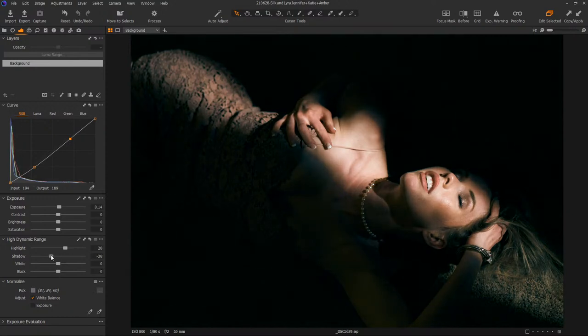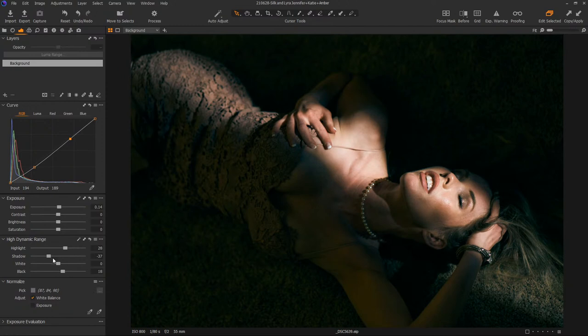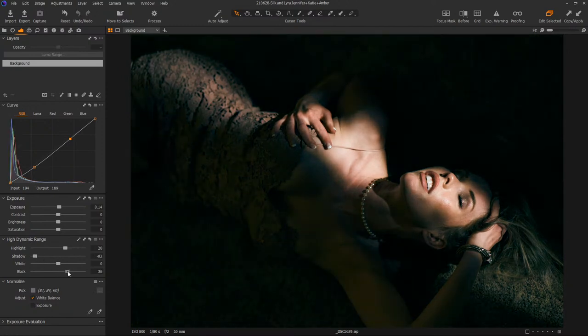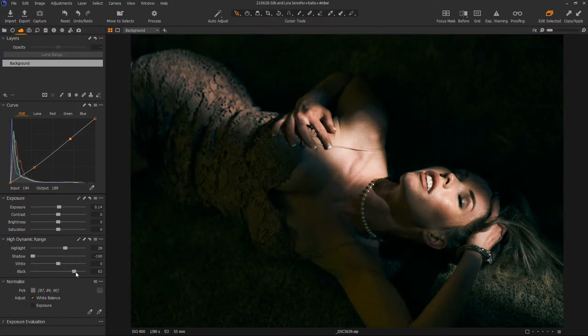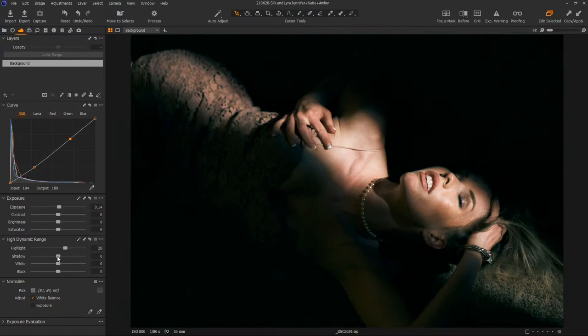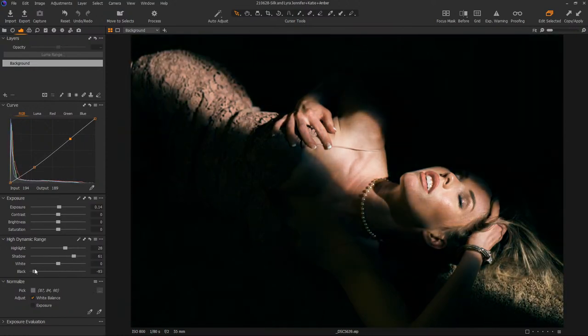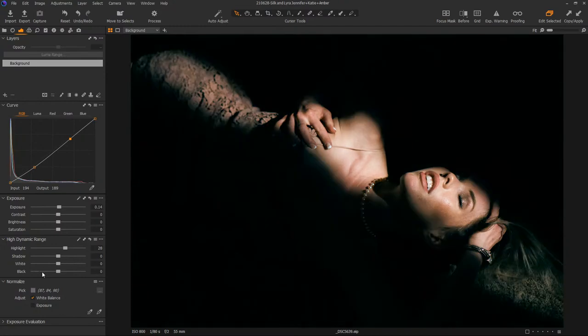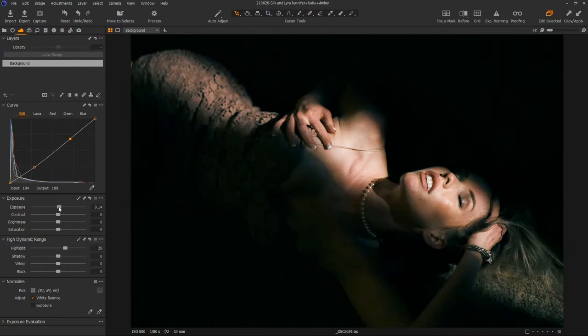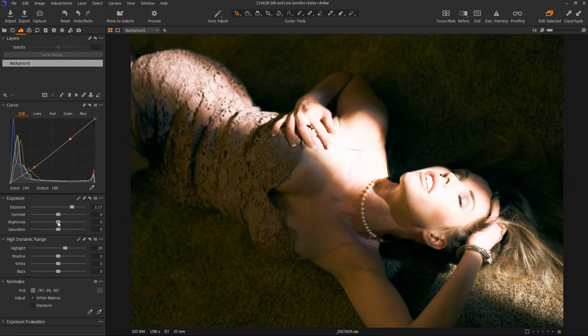So don't make these two fight. Although you can do some pretty interesting things with it. There are some really weird looks you can get when you're pushing one down and then recovering the black with this one. Like, that is just really weird. But you can do the same thing this direction. So you recover your shadows, but you pull your blacks down. This is the same fight, by the way. If you're looking for fights, you can do this with exposure and brightness as well.